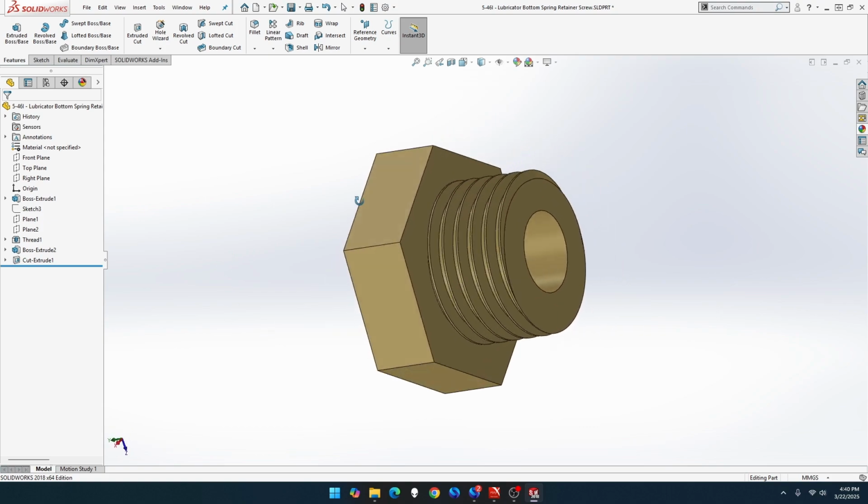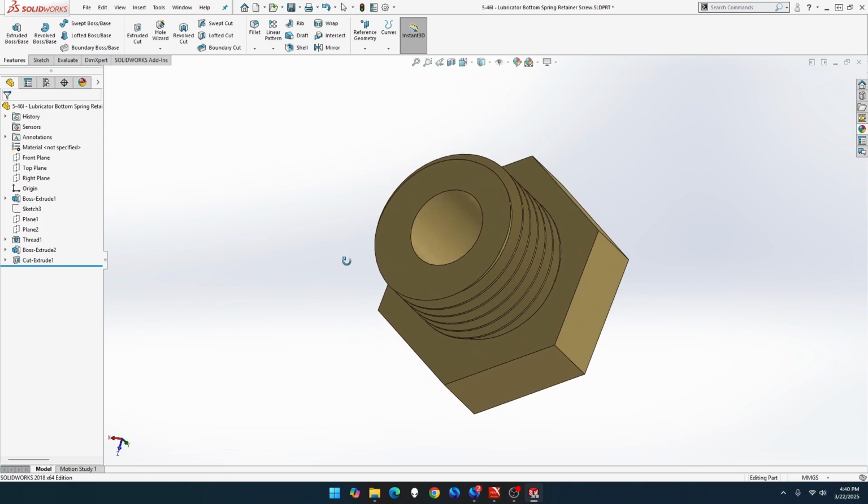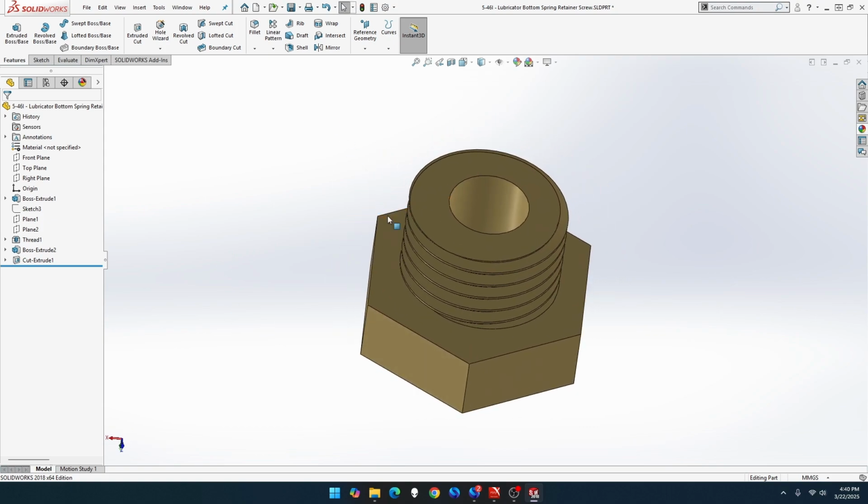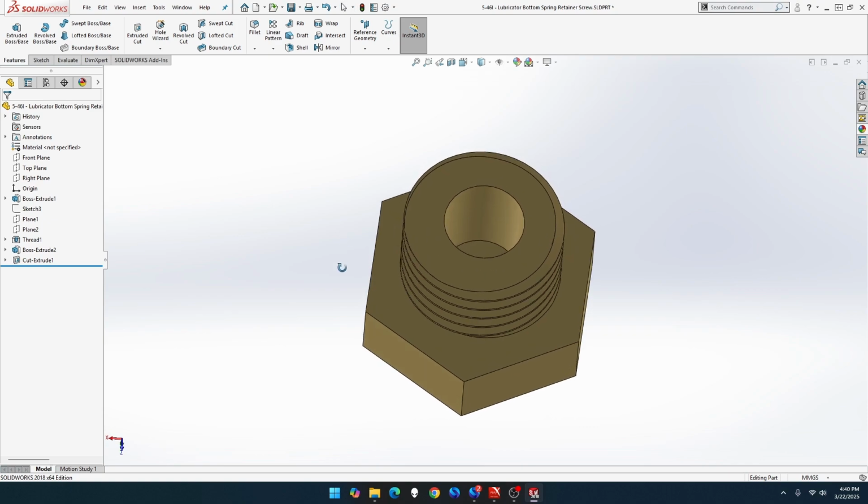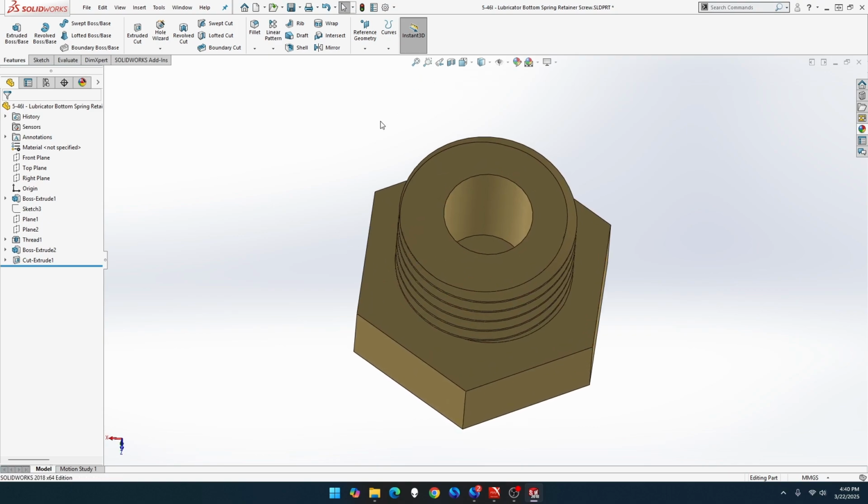Yeah, that is it. Let me put that in night vision. Yep, that looks good. Actually, probably like that, though I can see the hole there. See the bomb there. Zoom that in. Make a nice screenshot. That's part 5-46I, lubricated bomb spring retainer screw.